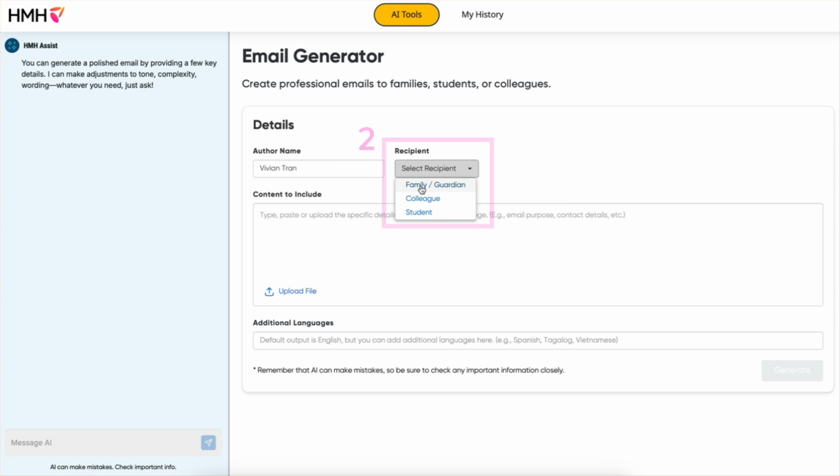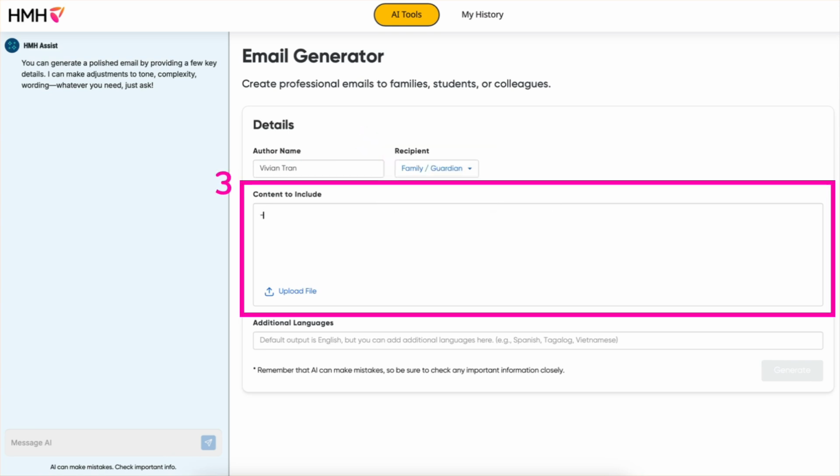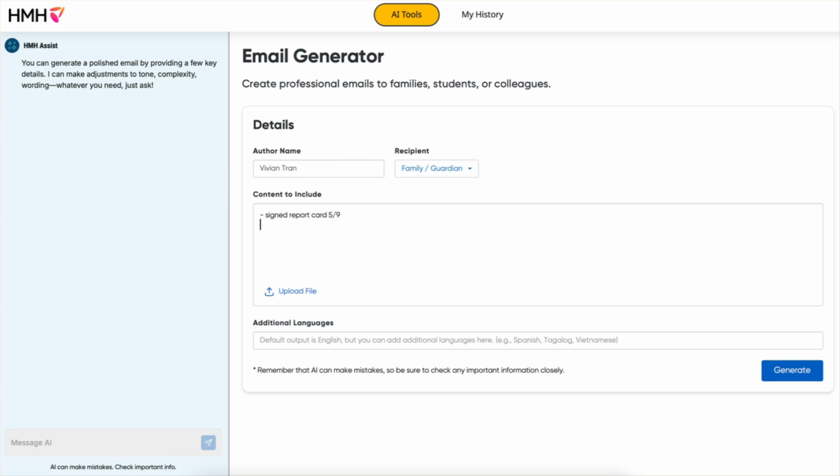fit your audience. In the Content to Include box, type or paste the main points you want covered. This might include the purpose of the email, important dates, instructions, or follow-up information. The clearer and more specific you are, the better your draft will be.